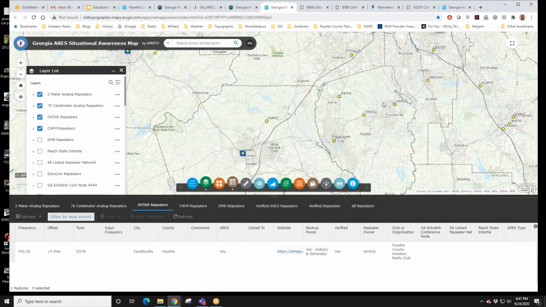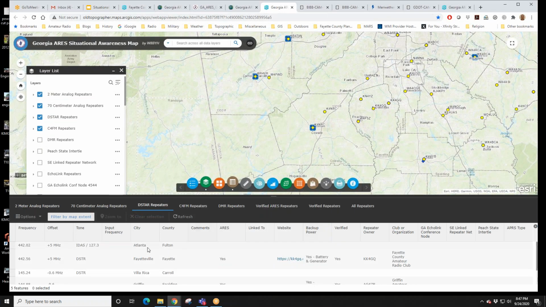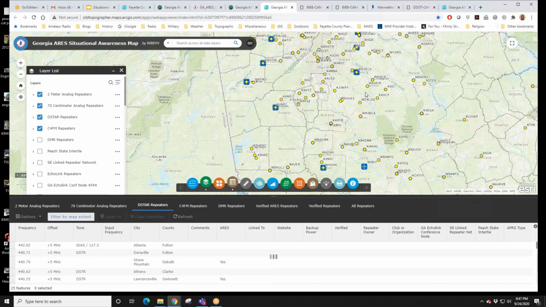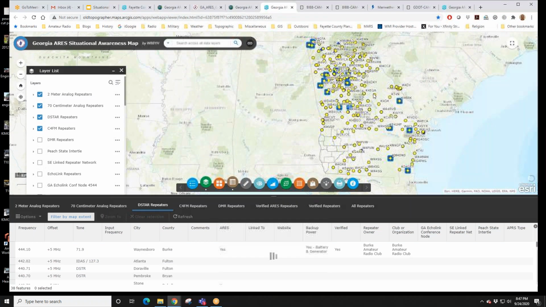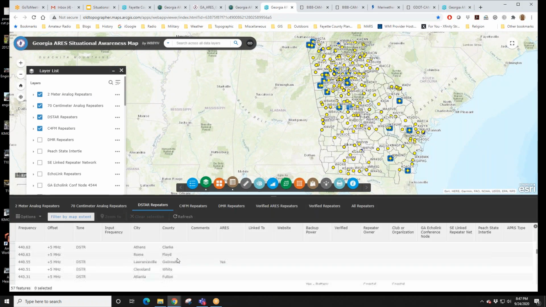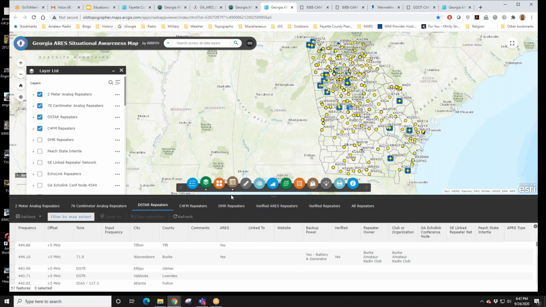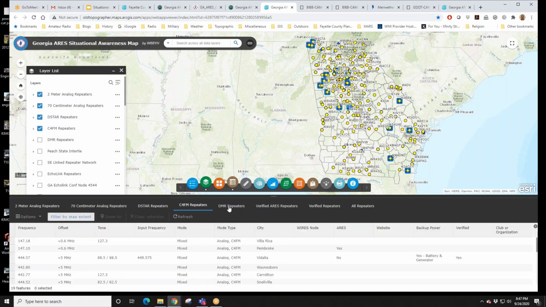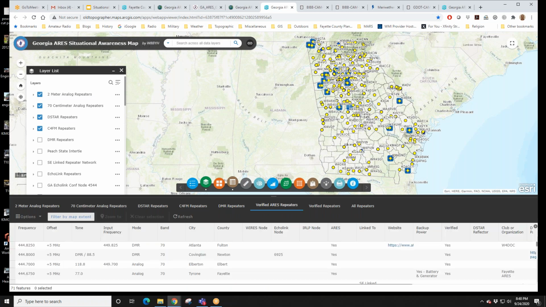If I zoom out, you'll notice more and more repeaters get added to this list until I go all the way out to the limits of the state, and it will show me down here all of the D-star repeaters in the state. Each of these headers here, C4FM, DMR repeaters, varied area repeaters, they all work the same.